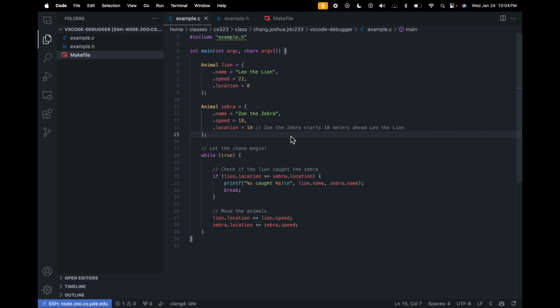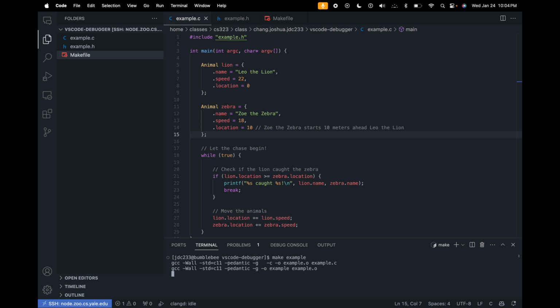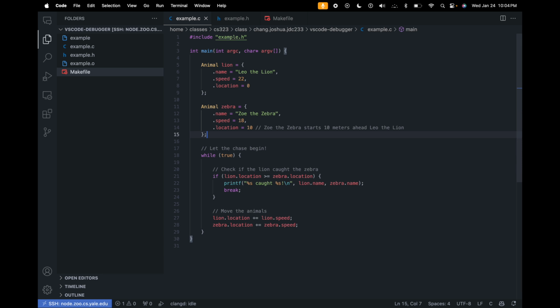So if I open the terminal and I just compile this program, I will get an executable called example, and if I run it, we get Leo the lion caught Zoe the zebra. So right now I don't have any bugs in this code, but let's go through how I might go about setting up the VS Code debugger for this program.